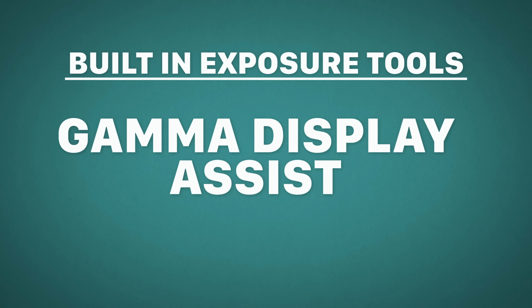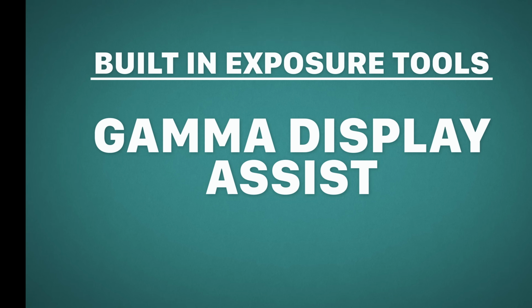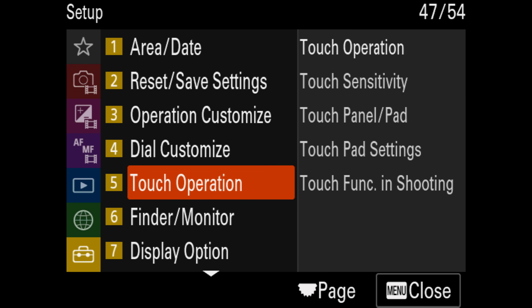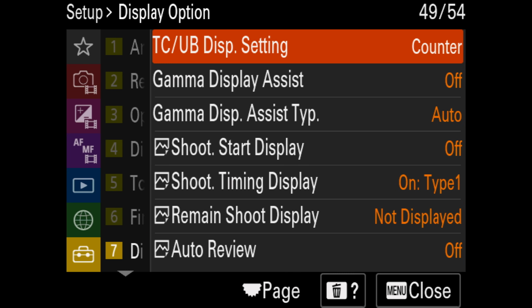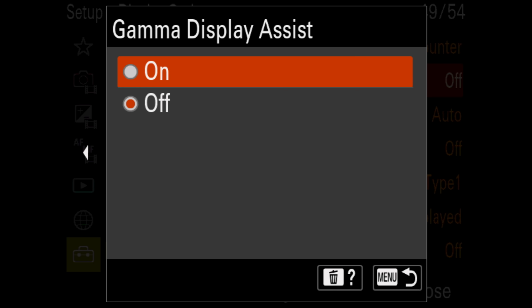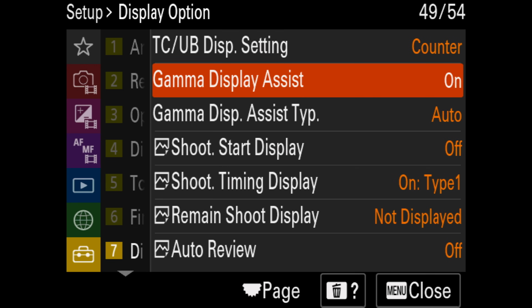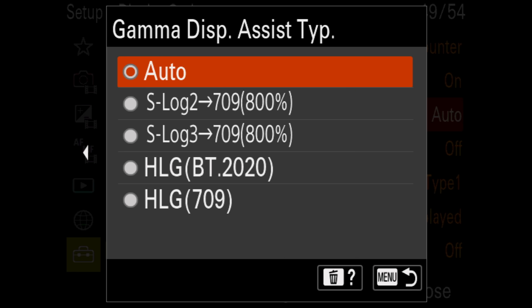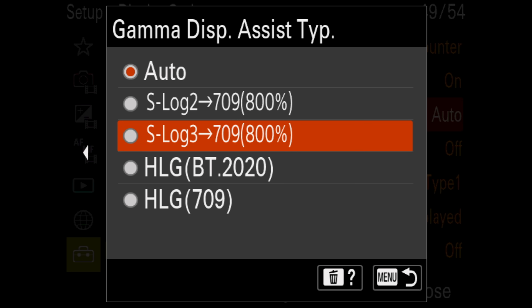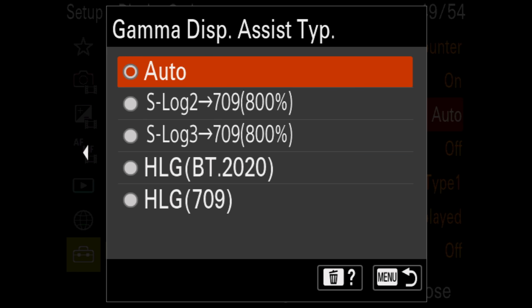The first and most simple tool is called Gamma Display Assist. I highly recommend applying Gamma Display Assist to a custom button on your camera so you can toggle it on and off when you need it, but you can also find it in the menus to turn it on. Then you also want to choose the right type under Gamma Display Assist type, or just select Auto and it'll know whether you're in S-Log2 or S-Log3.